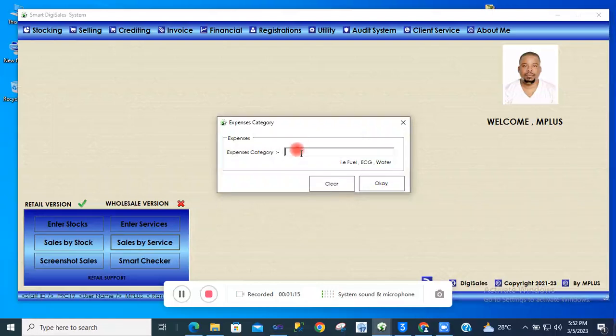You can also create an expenses category on the names of the staff or the event surrounding your expenses. So this will help you to create more expenses category. So any expenses incurred, the appropriate category should be selected to apply.